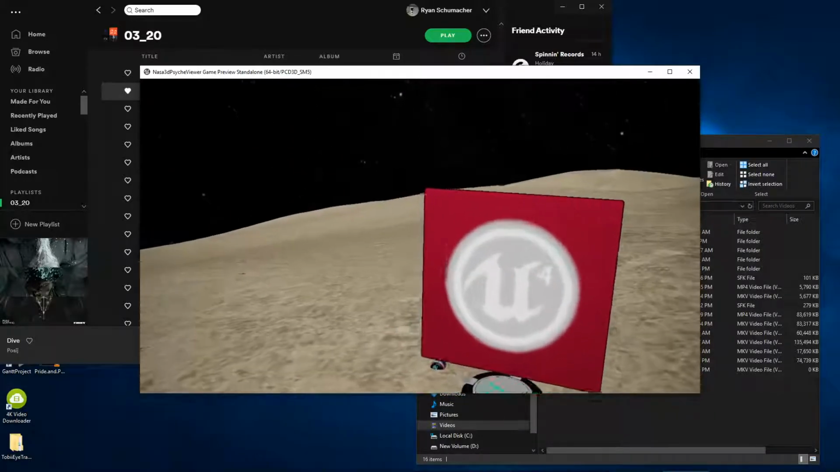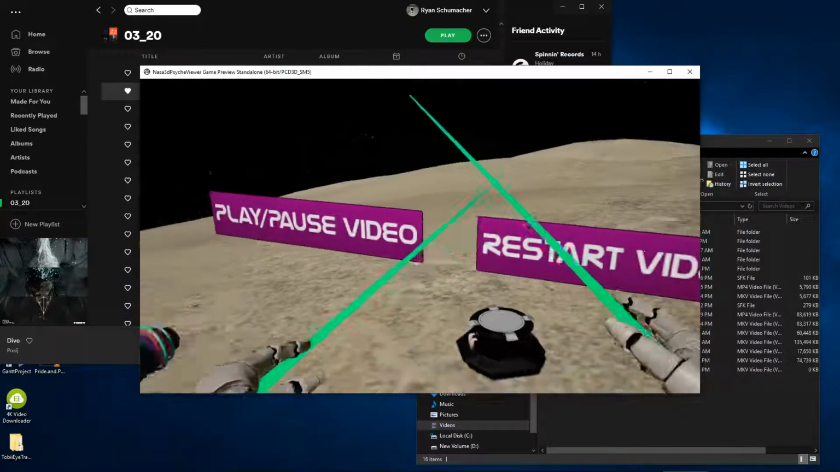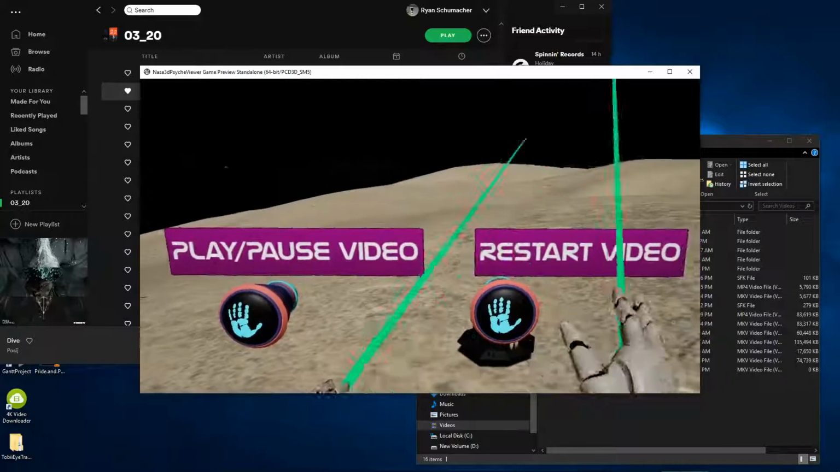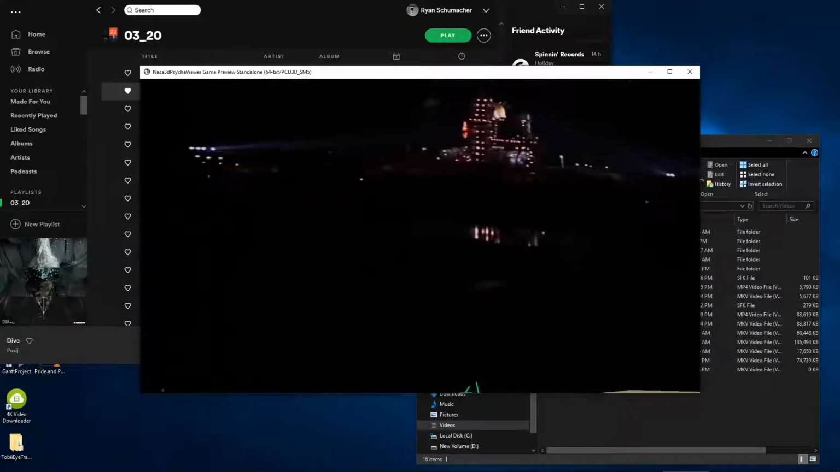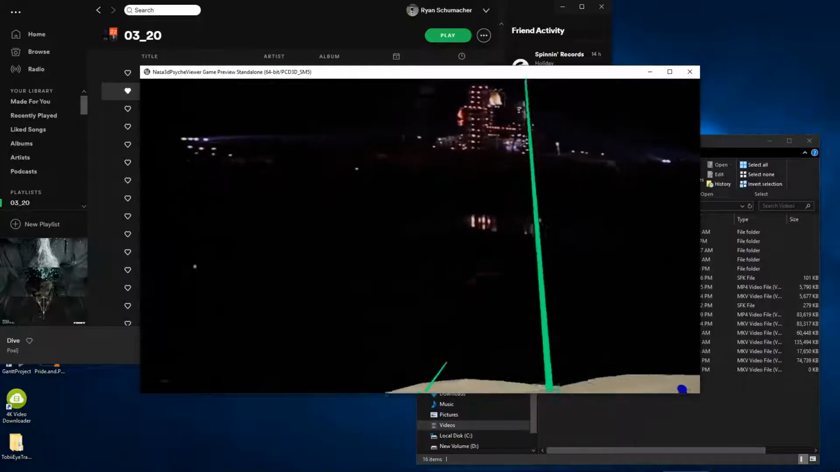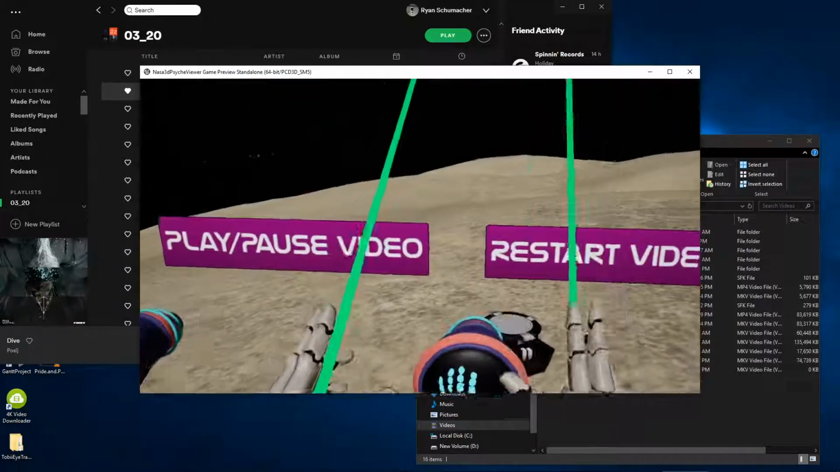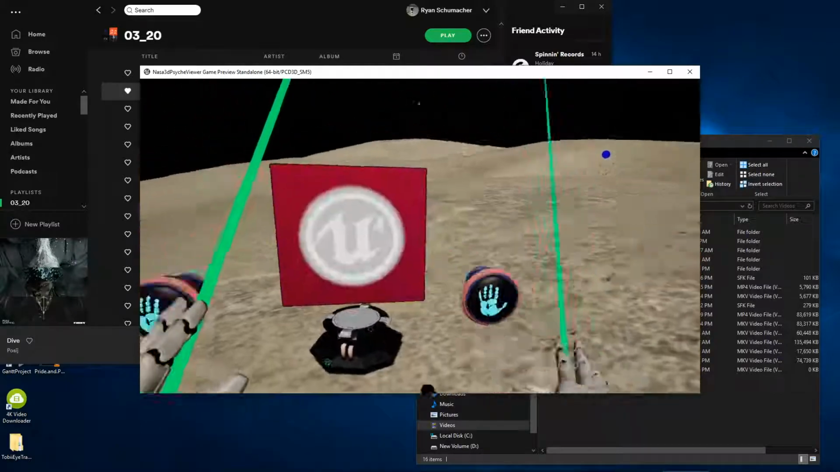This is the video data point, and it's got play, pause, the restart, and close. I think I've got these 2 flipped, so this is going to play and pause the video. And this will restart it, and then we'll flip it back away.